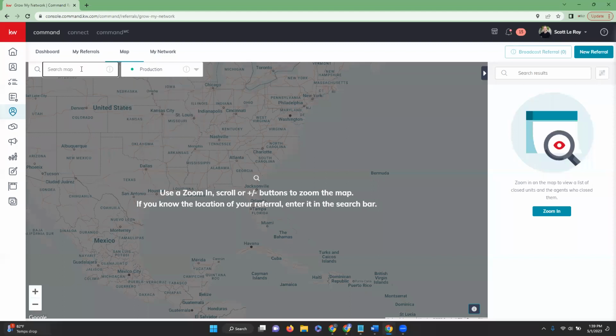If you have an idea of what area you want the referral to be in, you can start typing that in the search bar.